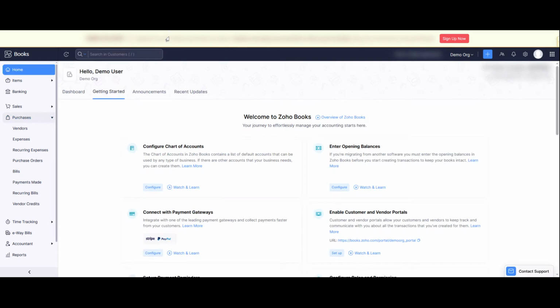You've successfully recorded a bill and the corresponding payment in Zoho Books. This process helps you track vendor expenses, manage due dates, and maintain clean financial records for your business.